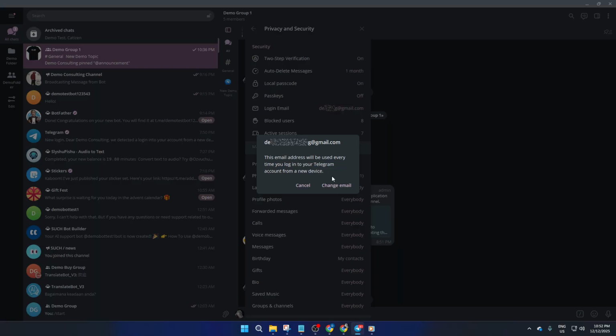That's really all there is to it. I know it's a simple process, but it can make a big difference in keeping your account safe and making sure you're always in control. Don't worry if you take a minute or two to find the menus. Everyone has a slightly different Telegram layout depending on their device.